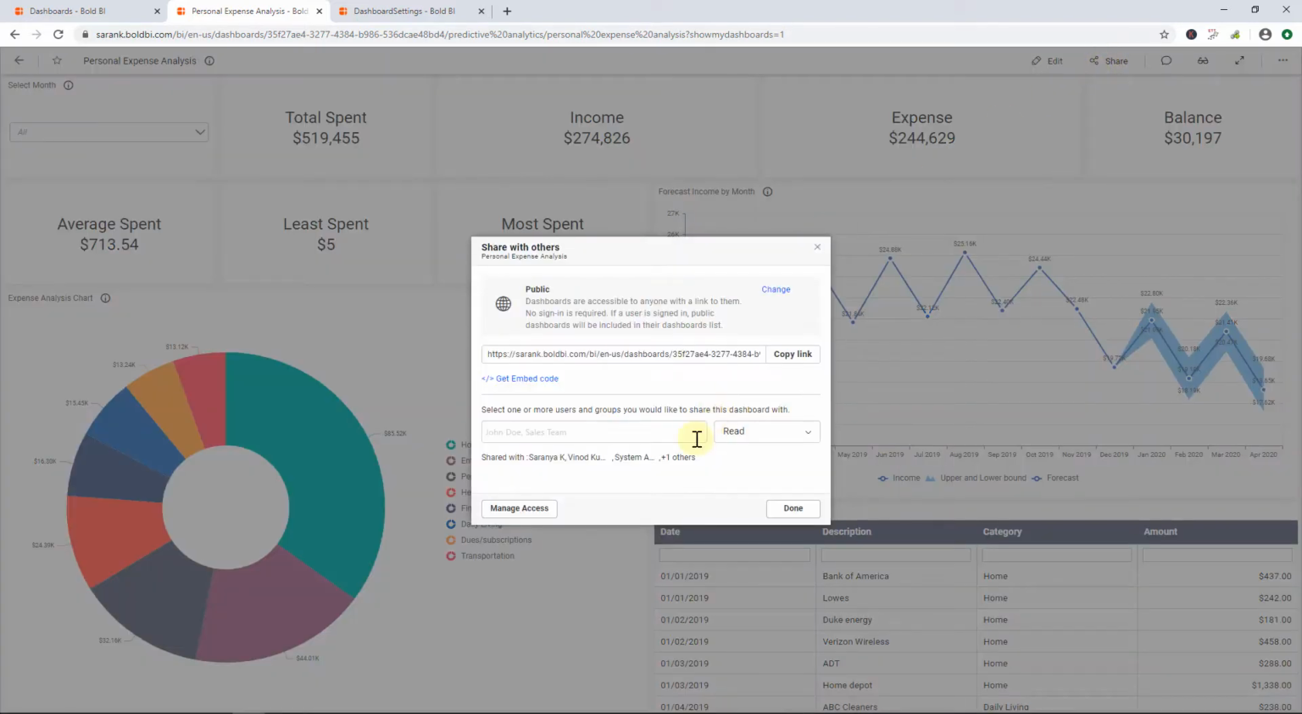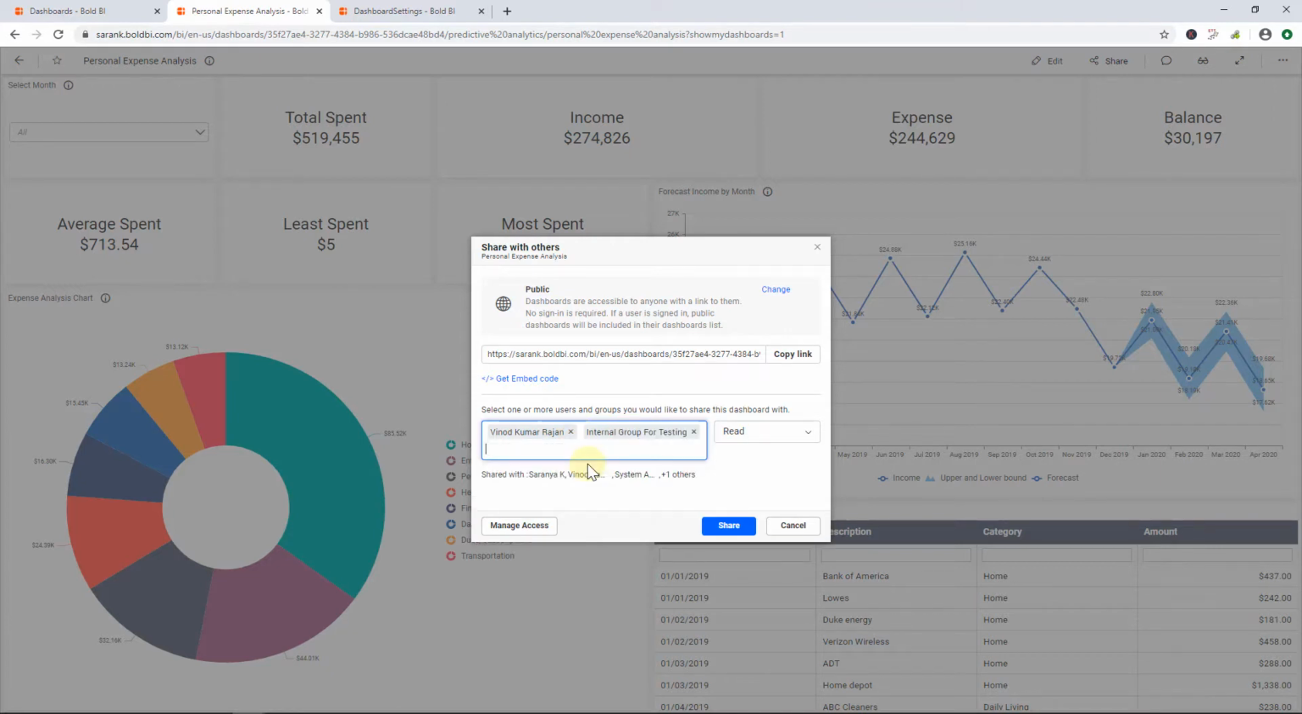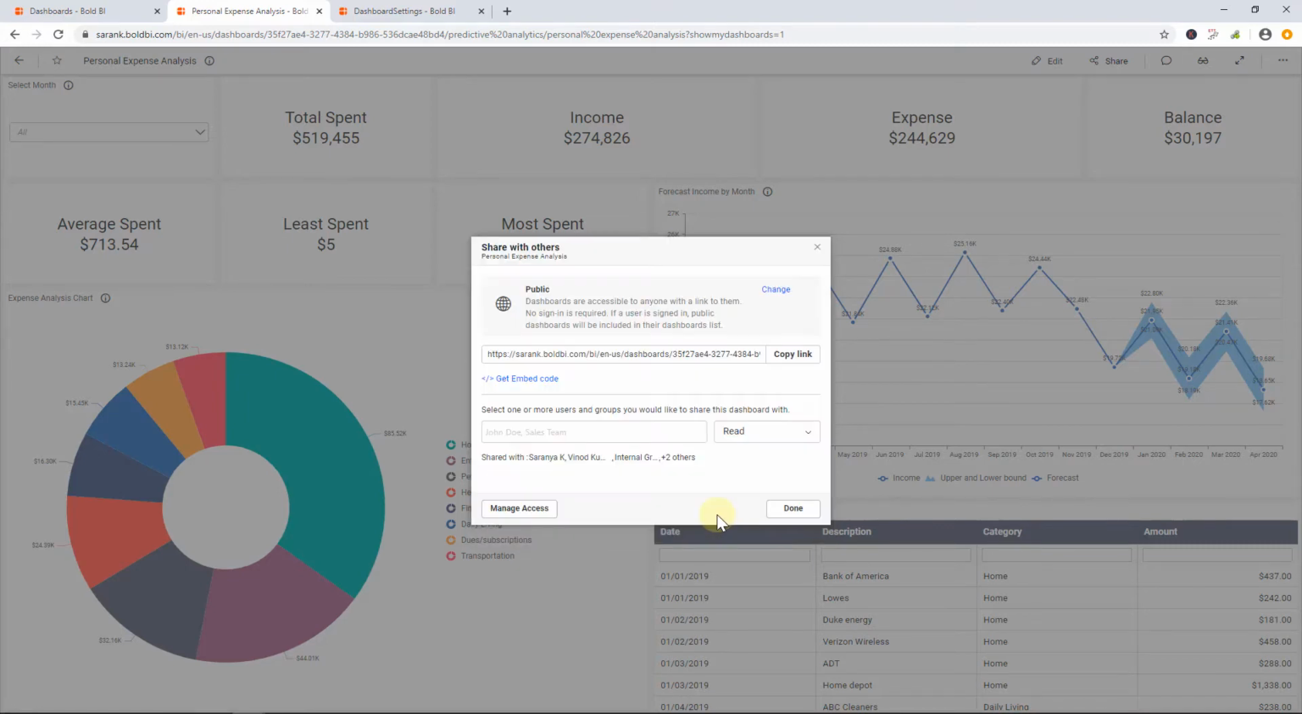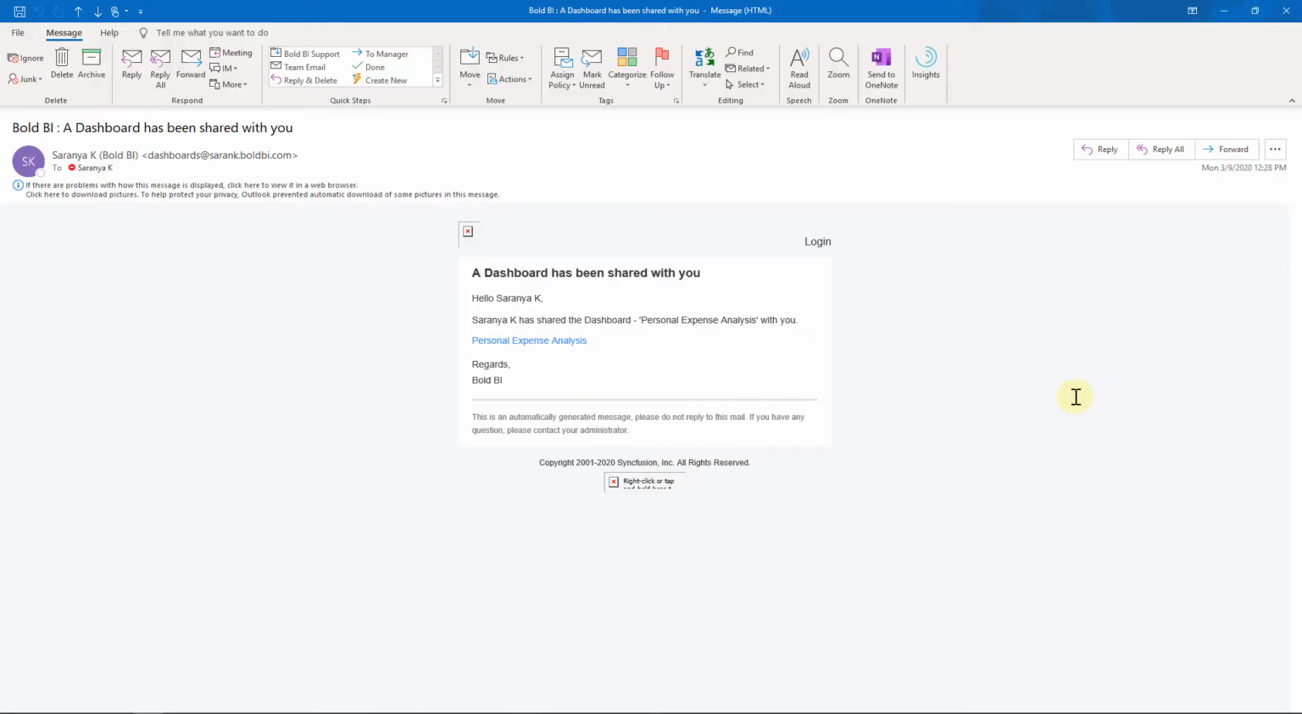Let me show you how to share this dashboard with users and groups and manage permissions. Select one or more users and groups to share this dashboard by typing the name of the users or groups. You can also set access modes for the selected users or groups and share the dashboard by clicking Share. Once shared, you'll get an email notification like this, along with the dashboard link.